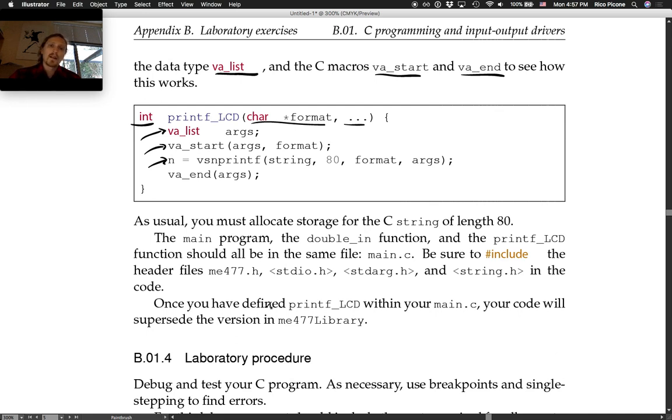As usual, you must allocate storage for the C string of length 80. This is a suggestion to you. For instance, string is used in here, but it's never declared, so it won't just work if you copy and paste. The main program, the DoubleIn function, and the printfLCD function should all be in the same file, main.c. That makes it easier for me, but if you choose to write them in separate files, it's okay, as long as you know how to do that.